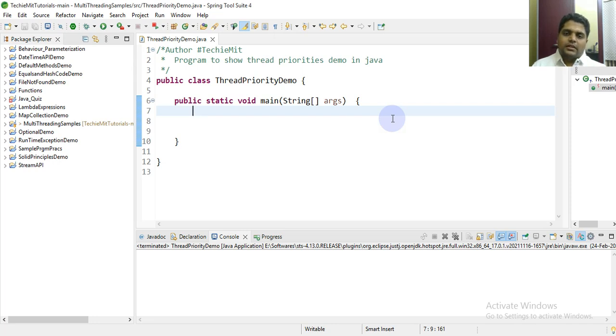In continuation to our multi-threading related series, today I am going to bring you a new video on thread priorities in Java. What are basically the thread priorities in Java? How do they work and how can we set the priority? So let's go for it one by one.